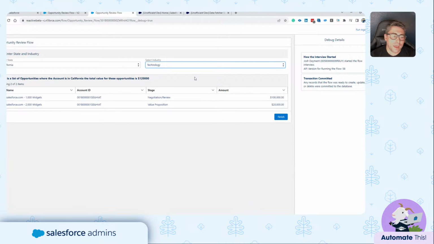And there we are. As we can see now, all without leaving the screen, I was able to change the state, I was able to change the industry, and I was actually able to return a different set of opportunities I can use further down in my flow. I'm also able to see what the total value for all of these opportunities is right now via the aggregate query that Datafetcher returned in conjunction with reactive formulas inside of my ScreenFlow.